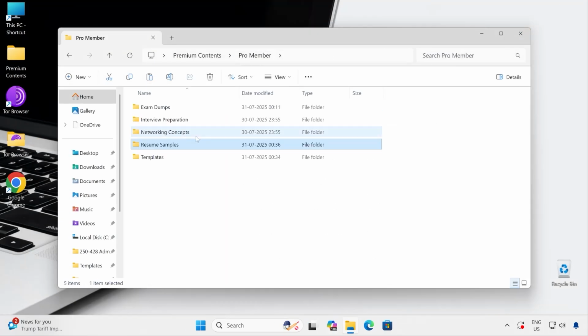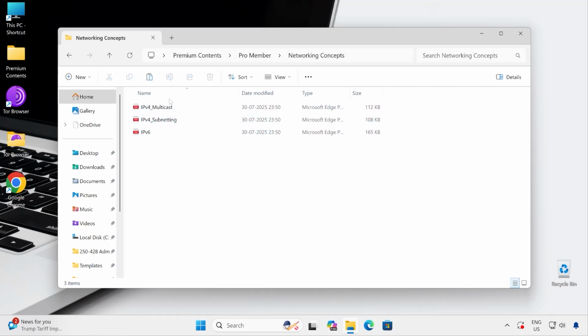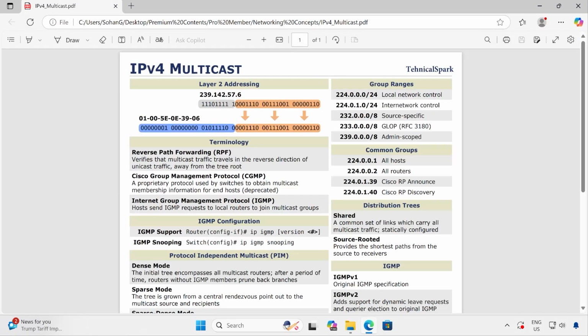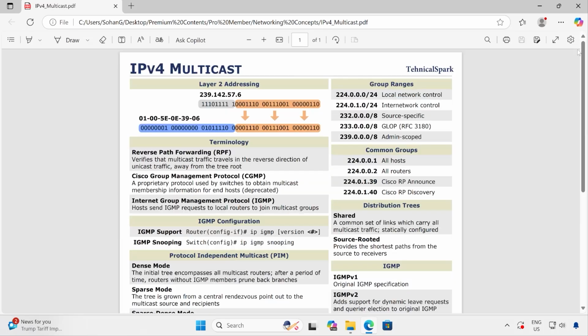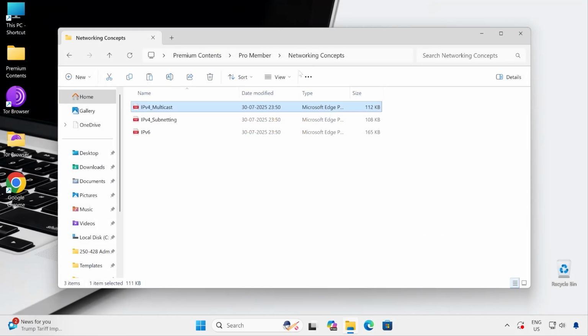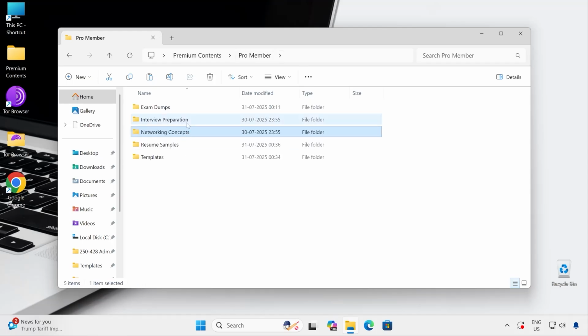Now let's go back. So we have covered templates and resume samples, right? Now we'll go to the networking concept. So these are just a couple of documents which I have personally created, so I just thought to share them with you. Here is one of the documents. This is for IPv4, which will give you the complete information. Also I'll be adding more data, don't worry.